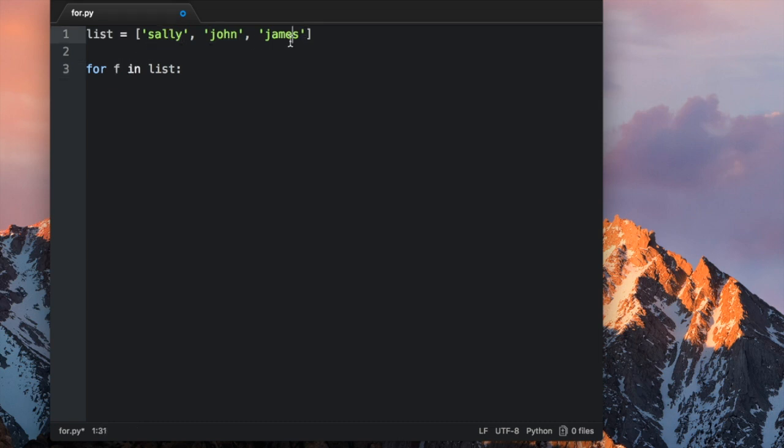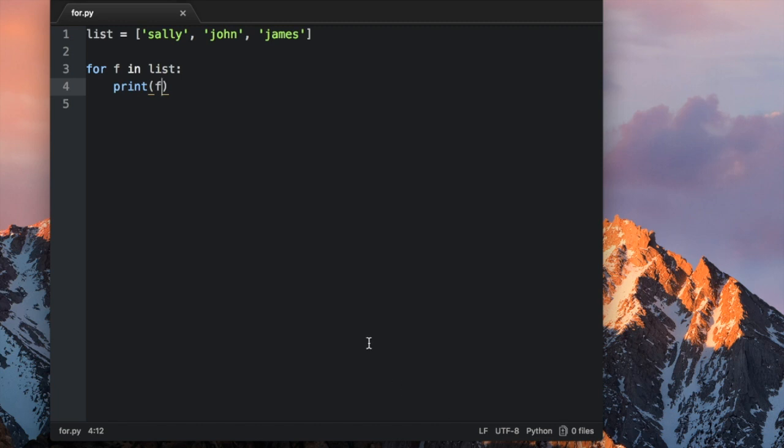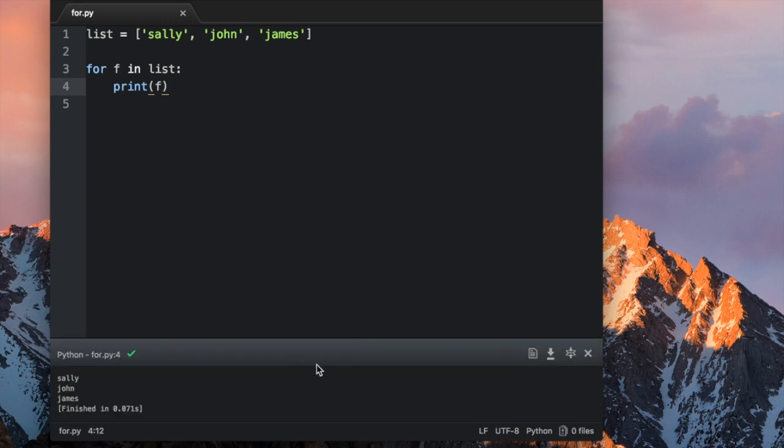So for f, which is a variable that I made in this list, the variable called list, I'm going to say print f or something like that. Now, to use the script package, you're just going to tap Command I, or Control I if you're on Windows. As you can see, it executes the code: Sally, John, and James, like that.